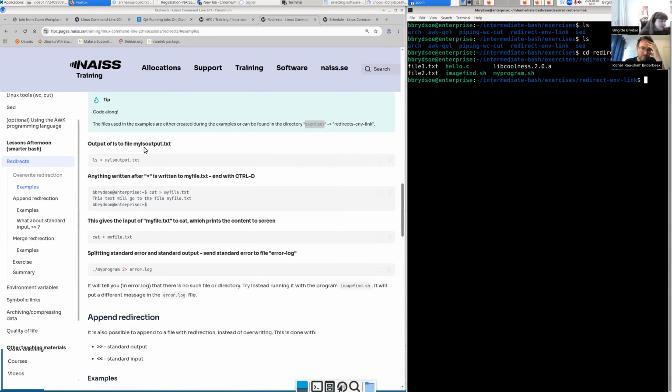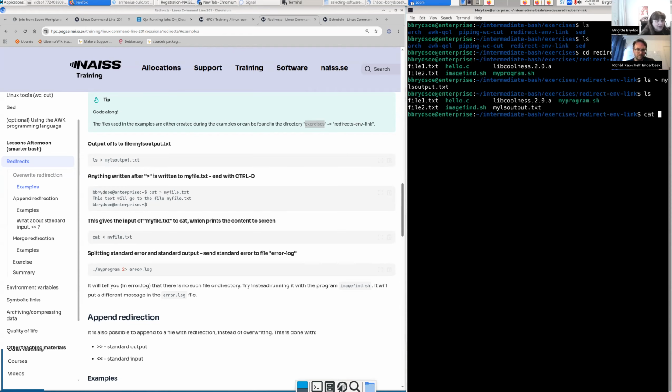Output of ls to a file, my ls output.txt, or whatever you want to call it. So ls, redirect standard output to my ls text. So I'm creating that. There are no errors, but if there had been, those would have been sent to screen. And we now have my ls output with this content.